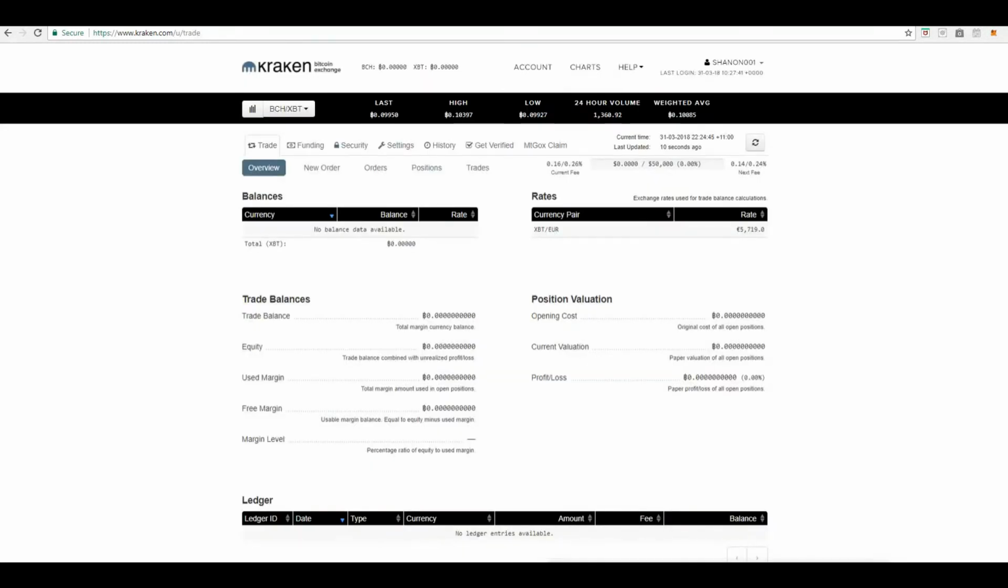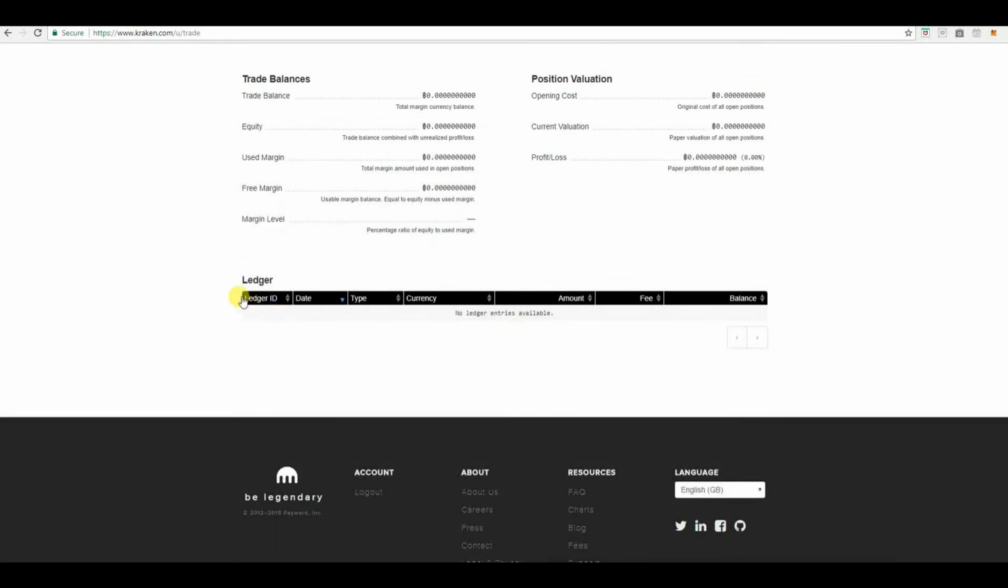Now that your account's verified, let's go through the platform a bit more. In your account, you can see balances, trade balances, your rates, and position valuation. Scroll down, you can see the ledger ID, the date, type, currency, amount, fee, and balance.